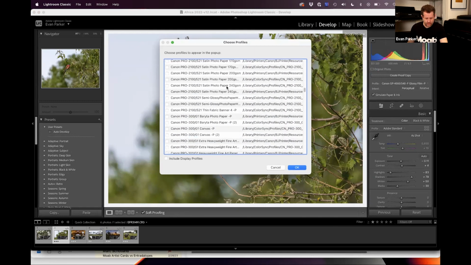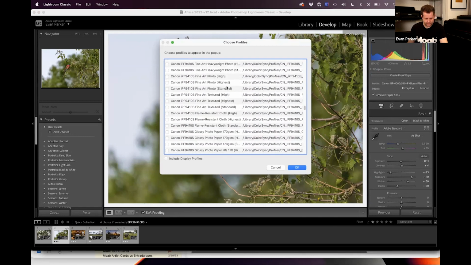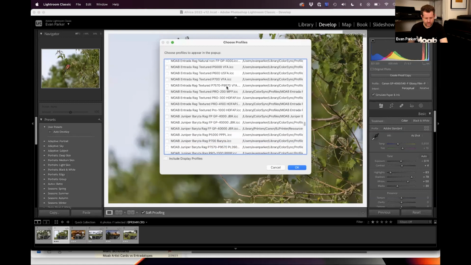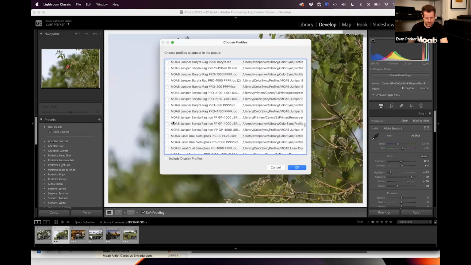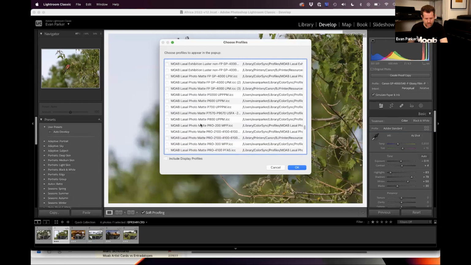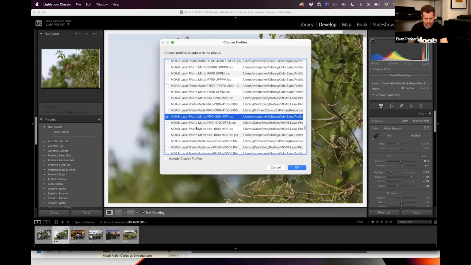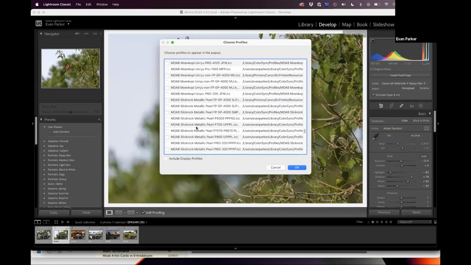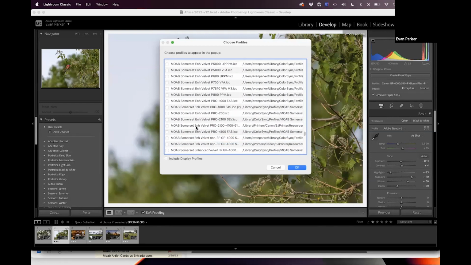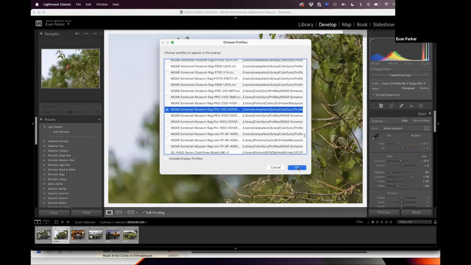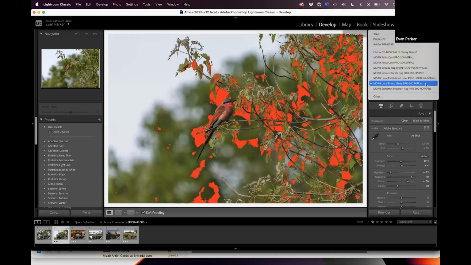And when you find the ones that you're looking for, in this case, we're looking for Moab profiles for the Canon Pro 300. So I'm looking for Juniper. And Museum Rag. And also Photo Matte. Hopefully you don't have this many profiles installed, so you'll find these a lot faster. Okay. So now those 3 profiles have been loaded here to my list.